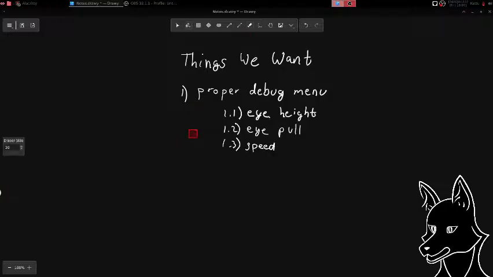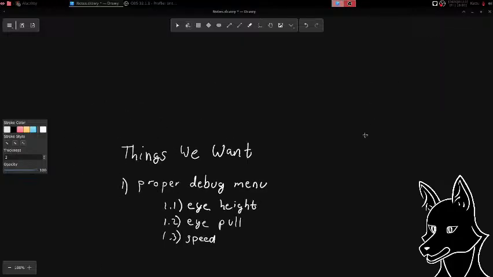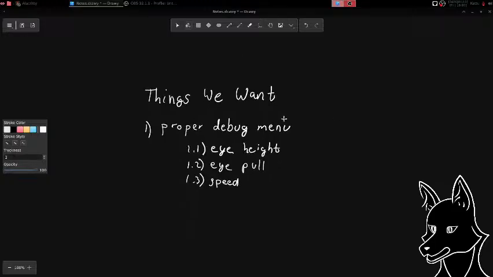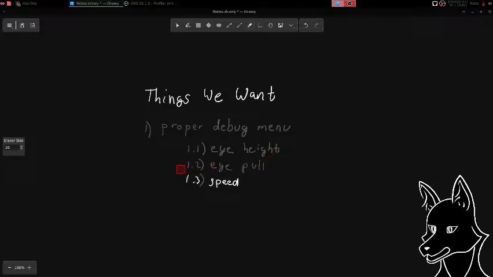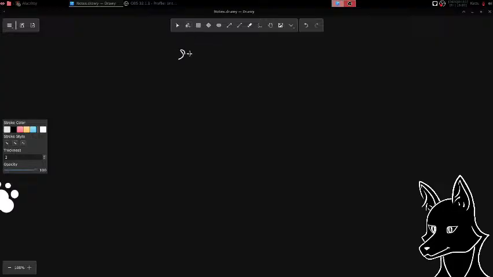Now, these are some notes that we've heard. I don't know if I necessarily agree with the eye height. The eye pull, though, this stuff is really cool, right? Actually, let's take a look at the feedback. So we've taken a look at what we want. What we should do is take a look at the actual statements.